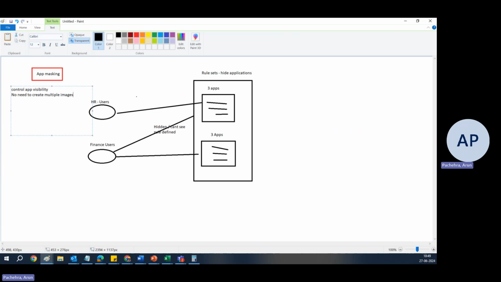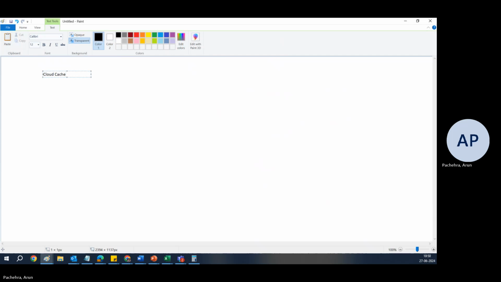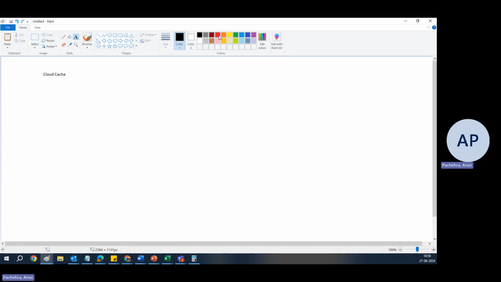Now let's see another feature, which was cloud cache, right? Let me open another one. We're just trying to understand the concept first. We may go deeper in our upcoming videos. So cloud cache. What is cloud cache? Now, let's go back to the old diagram of ours, this one.